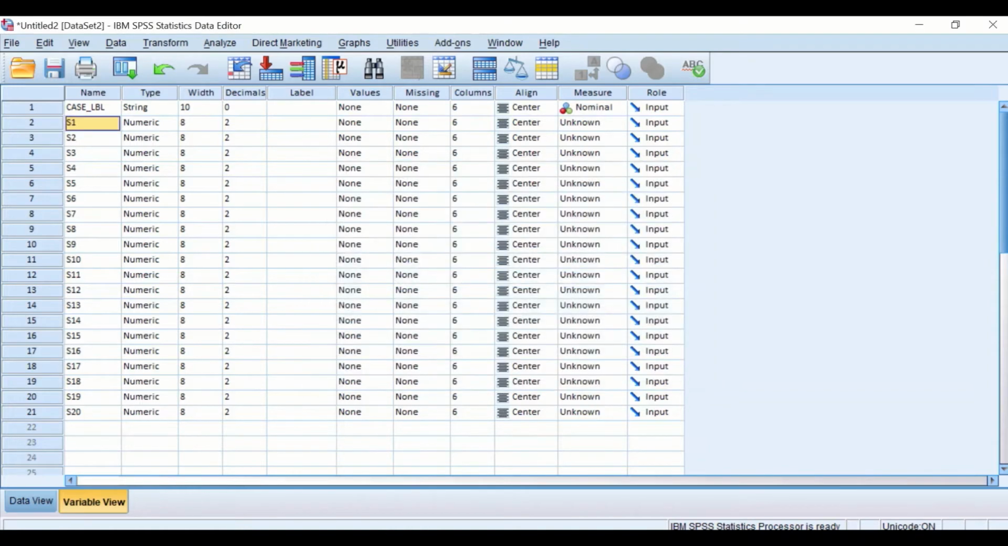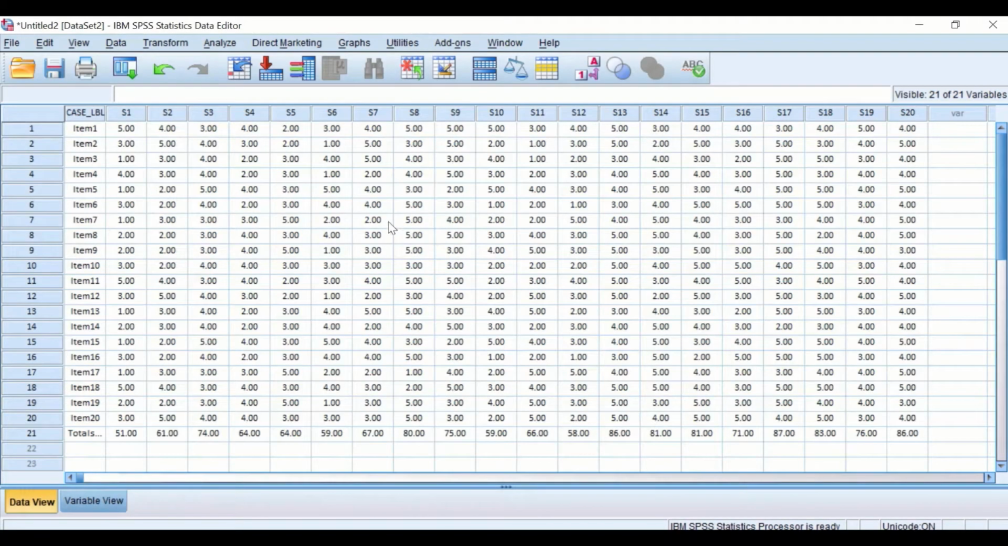If I close that and go to the data view, again these are labeled here as S1 to S20, and on the column here item number 1 to item number 20, in addition to the total score. So now we have done the second step.